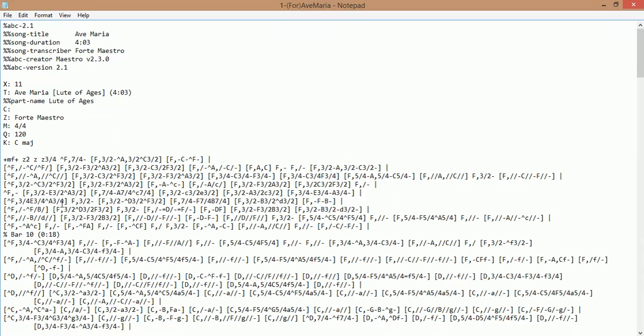C is always for the composer of the song, whoever created the song. There's always a controversy about the original creator of Ave Maria. Now Z is always for the transcriber, the person who created this file, which was me. Now the M is the measure of the song. Q is always going to be the tempo, and you can always adjust it.